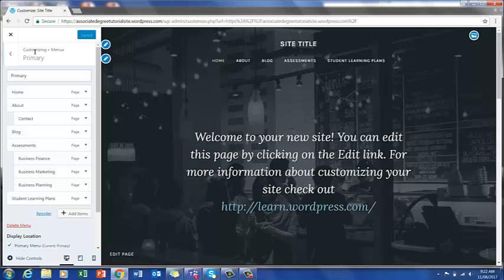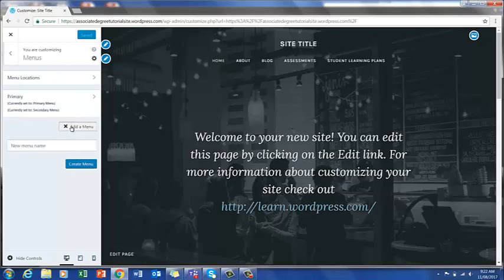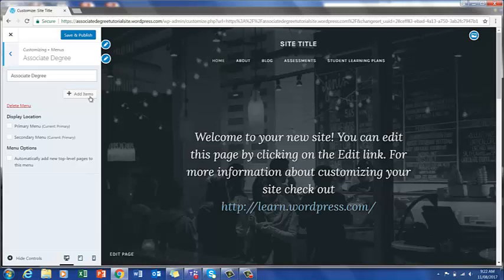One other thing I'd like to show everyone while I'm here, if you actually click off this primary menu here and go over, sometimes you'll have a different menu that rolls up here and it can mess everything up. I'm going to show you an example. Let's put in a new menu. Let's just call it associate degree. Create menu, and it says add items.